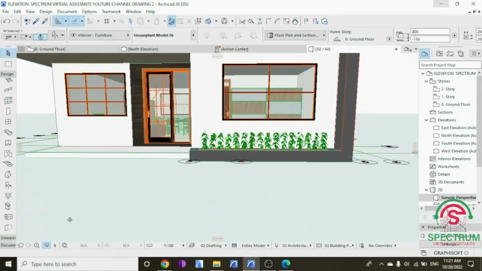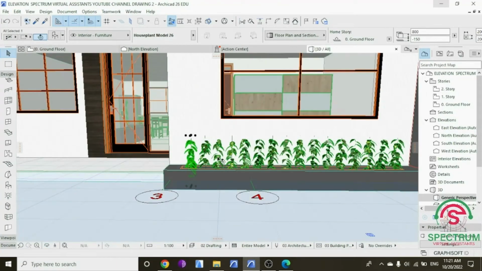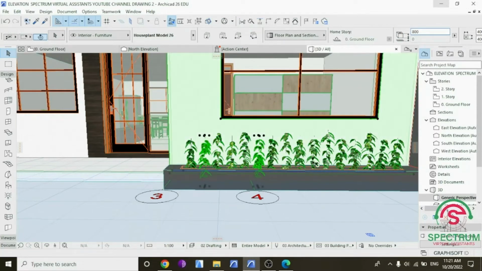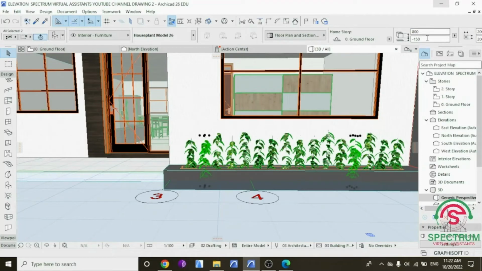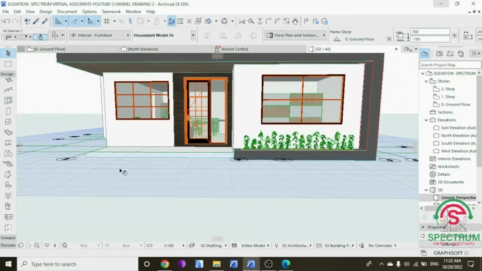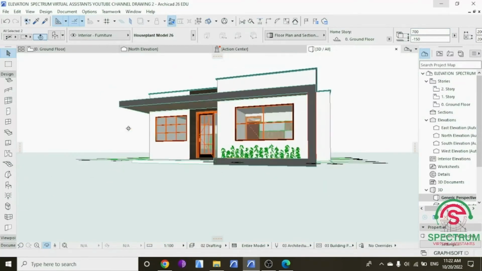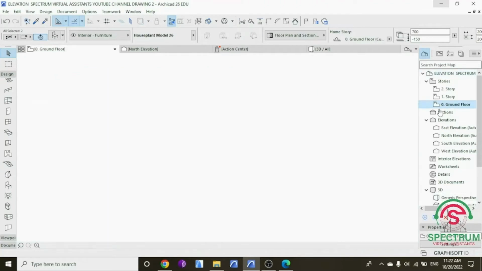The next step you're going to do is adjusting heights of different plans. Type 900 millimeters. Let's change the height for this. And type 700 millimeters. And this is how our progress will look like.